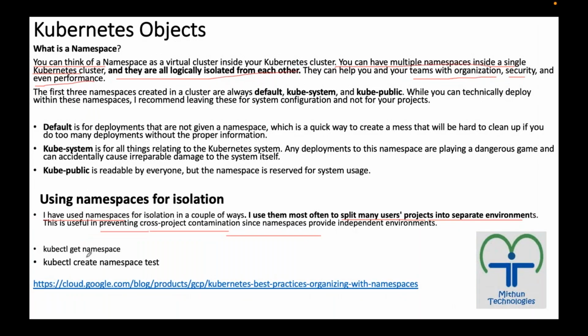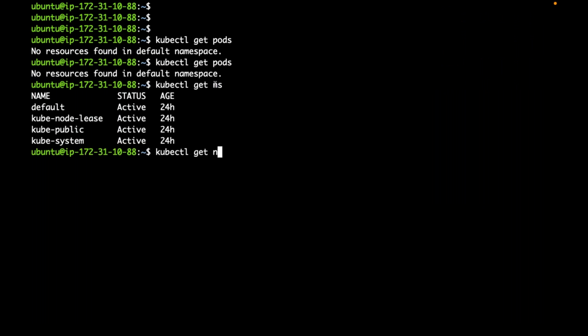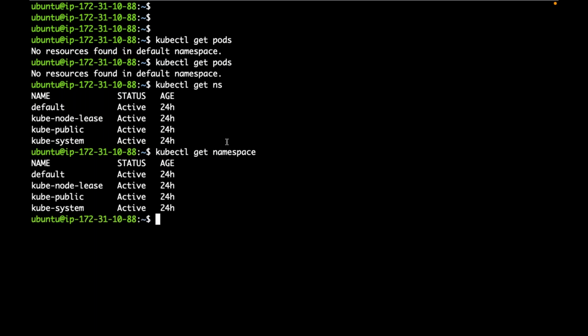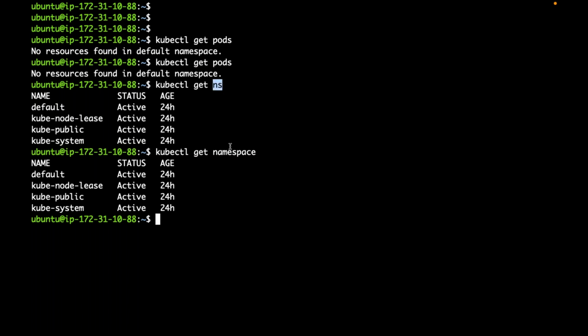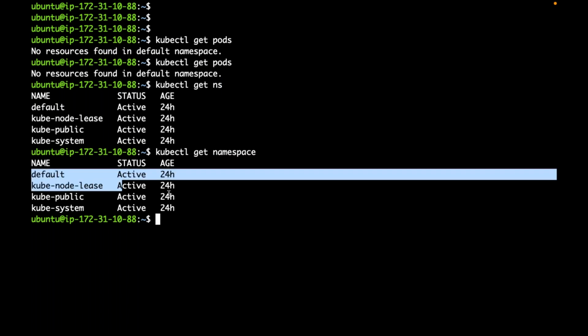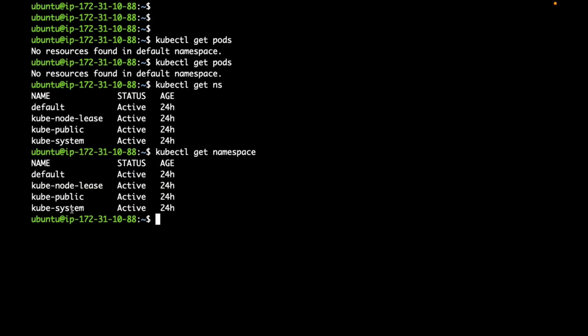Now, as of now, how many namespaces do we have? By default, NS. NS stands for namespace. In the full form, namespace. So NS stands for namespace in the short form. How many namespaces do we have by default? If you see now, 4 namespaces. So this is the kube-system namespace.